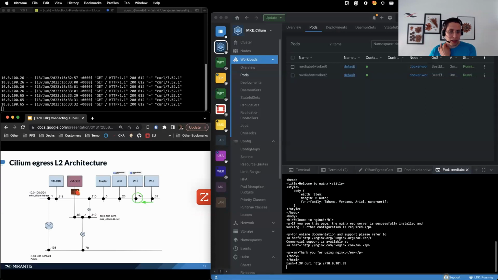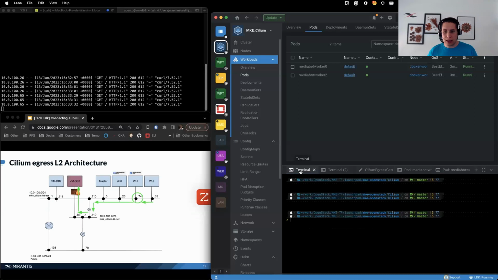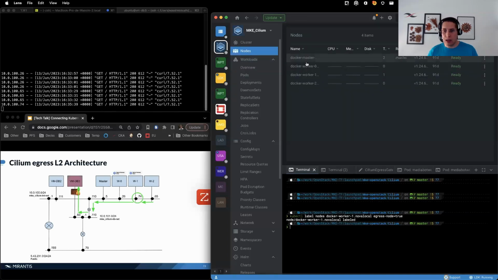Thanks to Cilium, we will activate Egress Gateway here, and we will be sending traffic from worker 2 and worker 0 through worker 1. And in this firewall, it authorizes only traffic coming from worker 1. So let's do that. Basically we need to activate the label. As you can see here, worker 1 egress node equal true. It is activated.